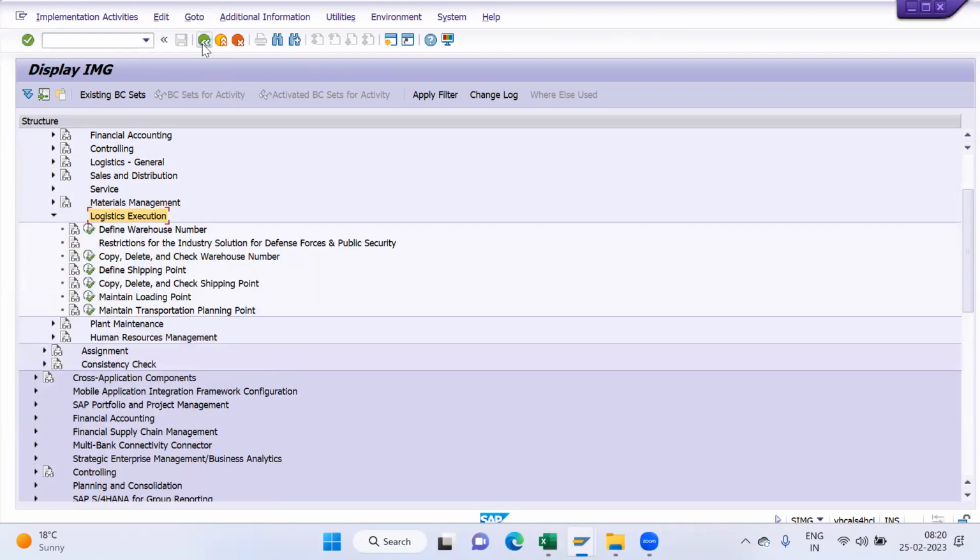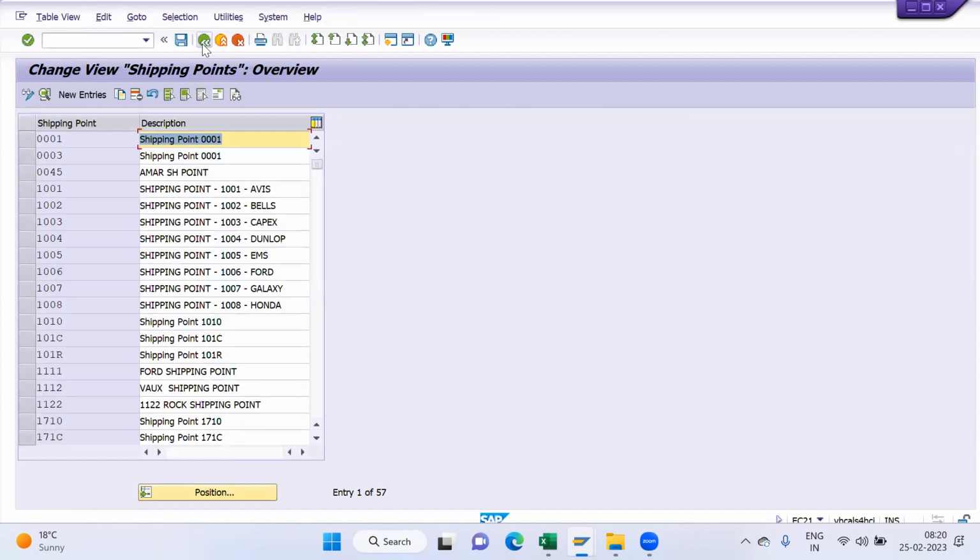That is logistics execution. Logistics execution means the shipping point. Shipping point means the point where the materials are kept and from where they are sent directly to the customer. That point is the shipping point. We can take a day. New entries.